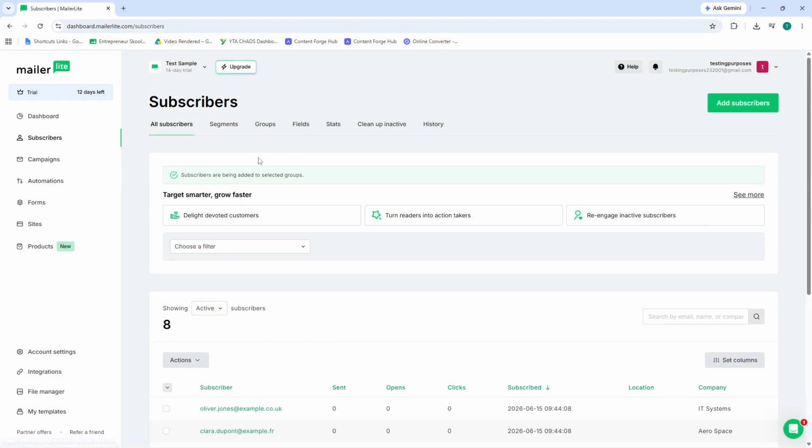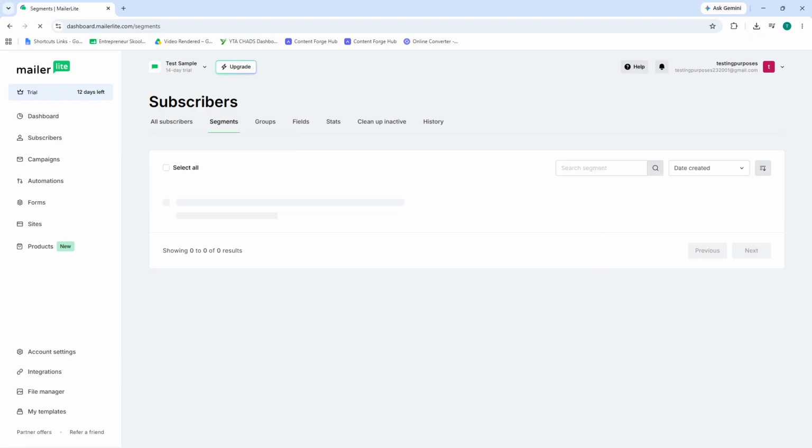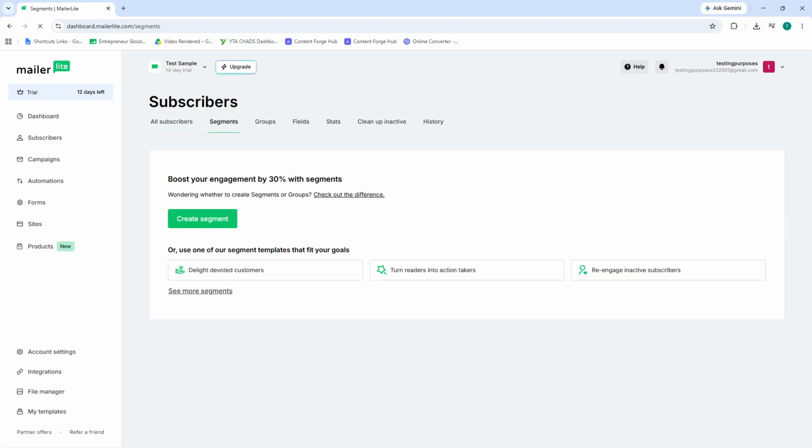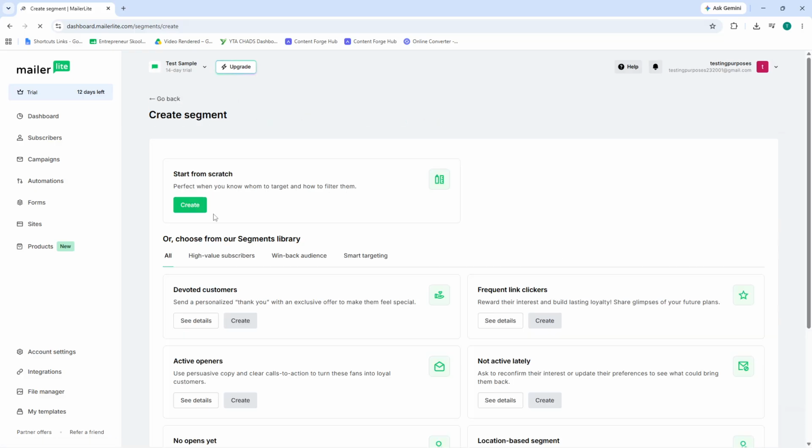This single step will keep your list tidy without you ever having to think about it again. Now, let's move to segments, which bring dynamic organization to your list. Navigate to the Segments tab, which is usually right next to the Groups tab, and click Create Segment. This is where the real power of MailerLite comes alive, because segments update themselves based on behavior.